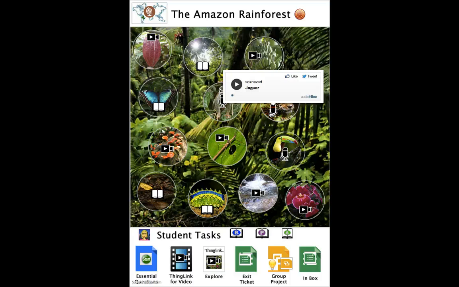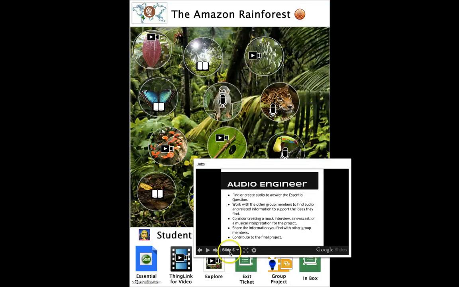They could also find songs, they could compose songs, they could record the chorus singing a song from the Amazon rainforest. So there are a lot of possibilities with that one as well. And then finally, I have the project manager. And this is that kid who pulls it all together, just like the project manager in the real world would.